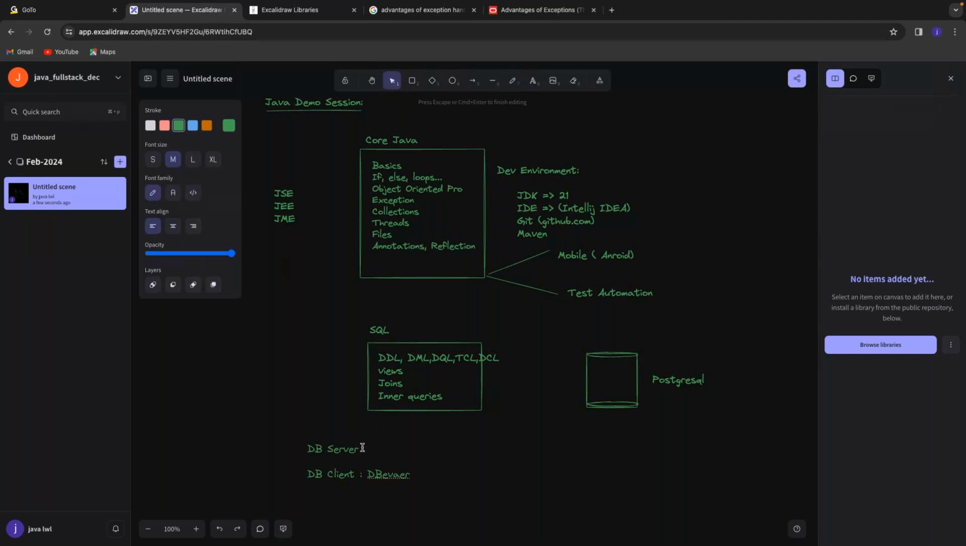And for this database server, we will not install anything on our machine. Instead, we will be using render.com. This is a cloud hosting service like Amazon. Here we will use render.com, the cloud provider, where we will take the database as a service, and we will use DBeaver.